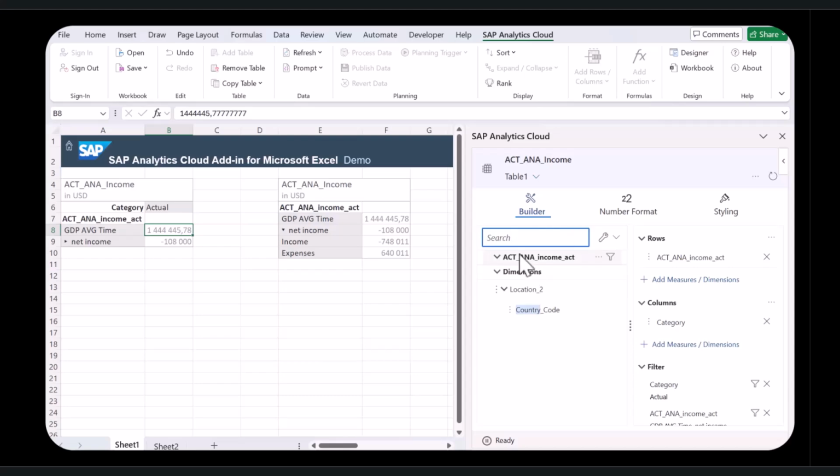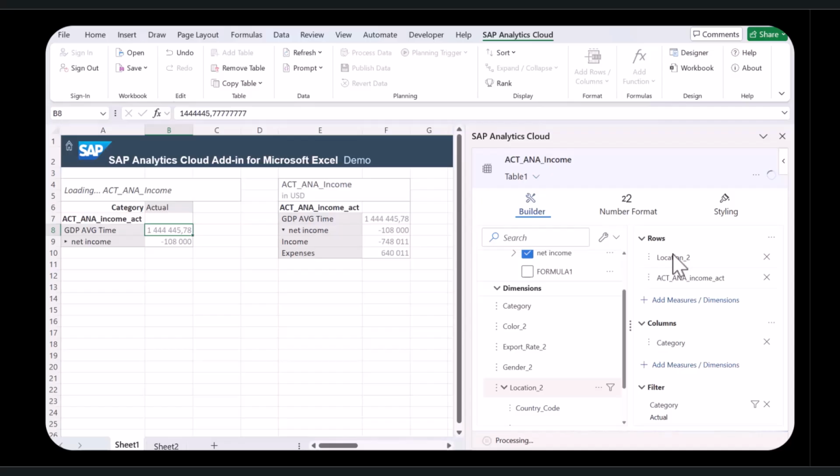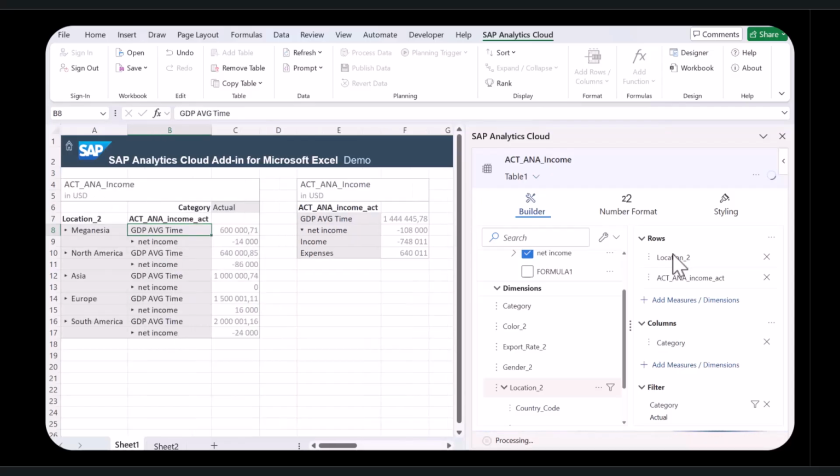Also, I can easily use drag and drop to add a dimension or a measure. If we add, as an example, the location directly here in the rows, you will see it directly on my report. And of course, we keep this feature of pausing the refresh if I want to first create my complete report and after reflect it in the sheet beside.